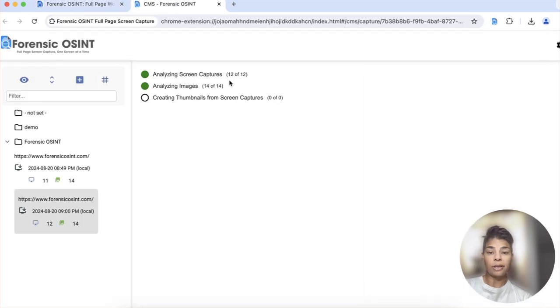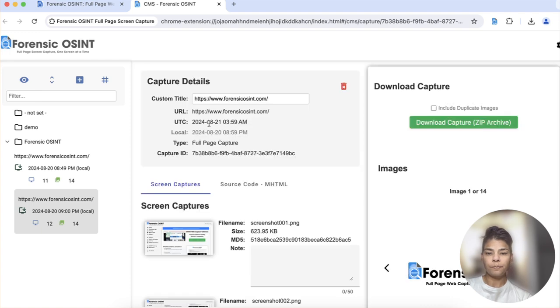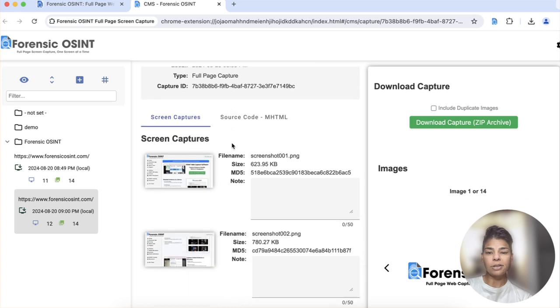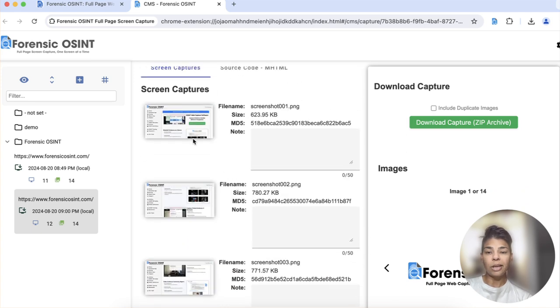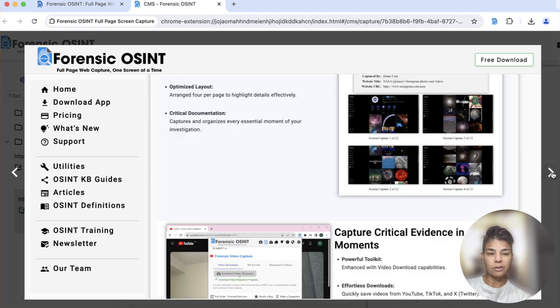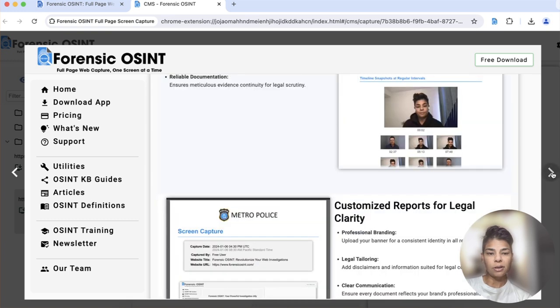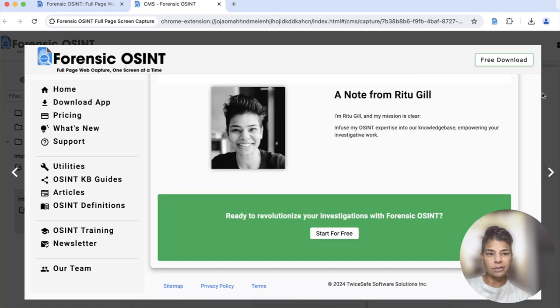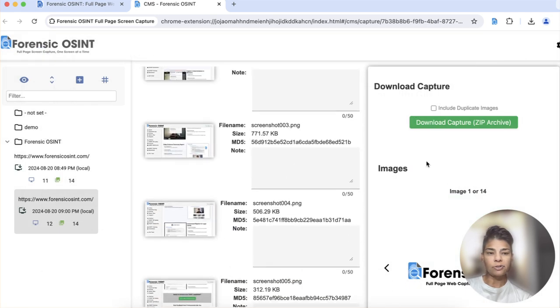We can review it in the case management system, which is right here. And here you can see the capture details. You can also go through the screen captures, but you can also click on it and make sure everything is exactly as you need it to be. Scroll through to make sure everything's captured as is here, and we can close that. And then next what you would do is download the capture from here.